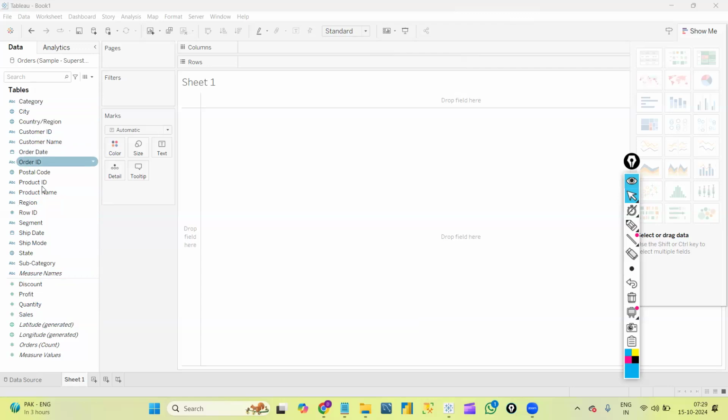Below tables, we can see all the columns, the list of all the columns available in our data. And every time there will be a division. The first part is called dimensions and the second part is called measures.